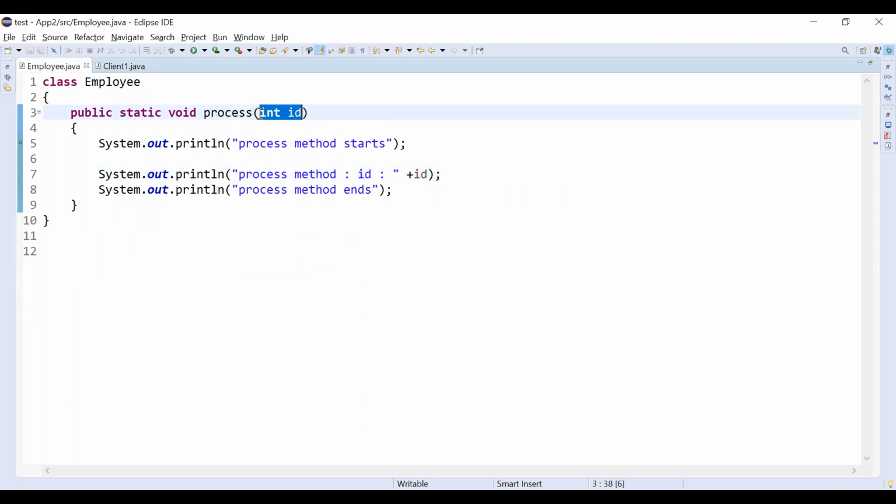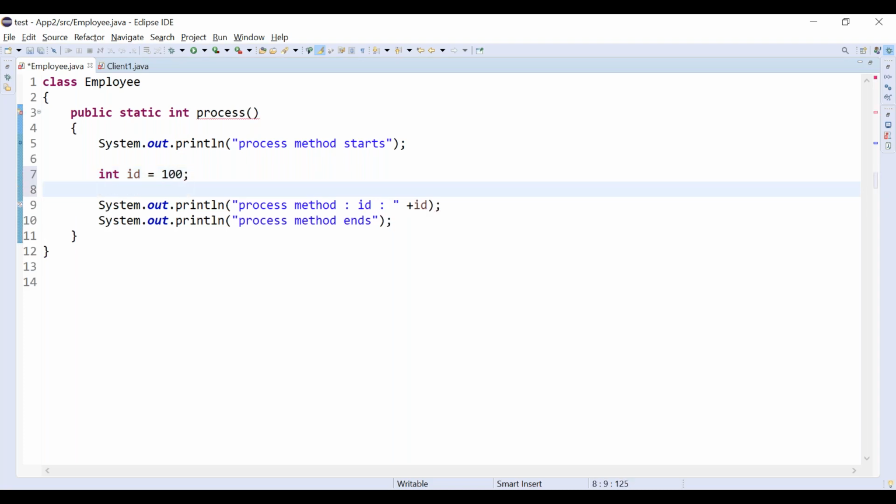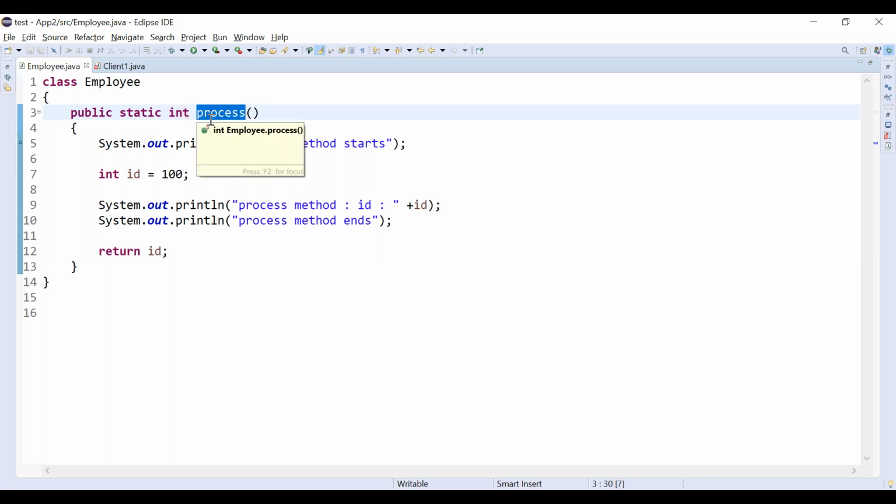Consider the process method here. It can return a primitive data type. Consider I am passing int id equal to 100. This is my id. The process method should return id. This is return by value. The process method is returning a value.